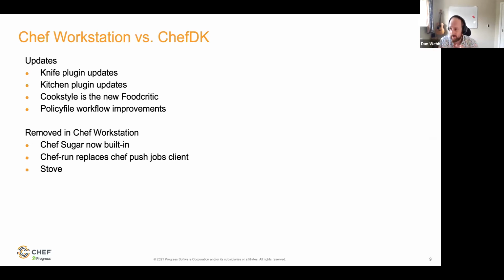So starting from the top here, what are the cliff notes of upgrading to Workstation from DK? There's been a huge swathe of knife plugin updates, kitchen updates. Cookstyle has replaced Foodcritic. I'll go over that again in a second. Policy file workflow improvements. You'll notice I keep saying policy files because they are our recommended way of bringing in dependencies and managing your dependencies. There's been a huge amount of work there. So that's been really nice to see, as a community member and as a Chef employee, to see the policy file improvements coming through, and it just makes the whole experience much nicer.